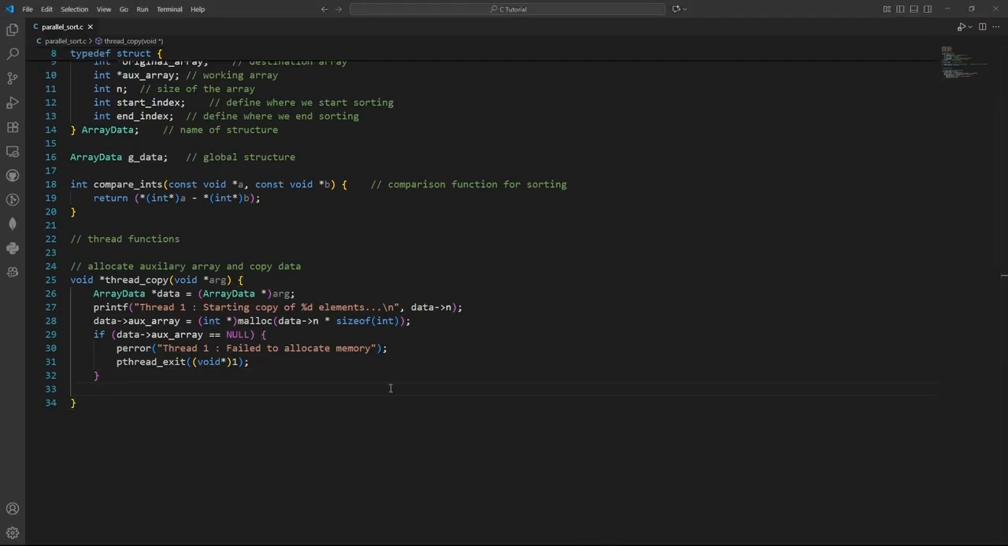So next thing we're going to do is copy the elements from the original array to the auxiliary array. So quite simply, we're going to do for int i equals 0, i is less than data n, and then we're going to increment i. So simply put, we're going to do data aux array, and wherever we are at the index, we're going to make that equal to the data original array, and then wherever the index is there.